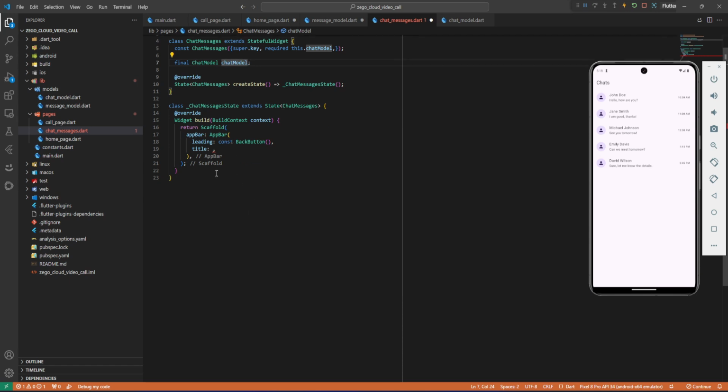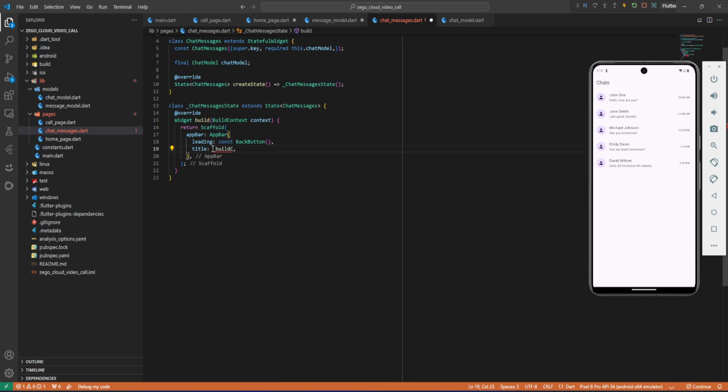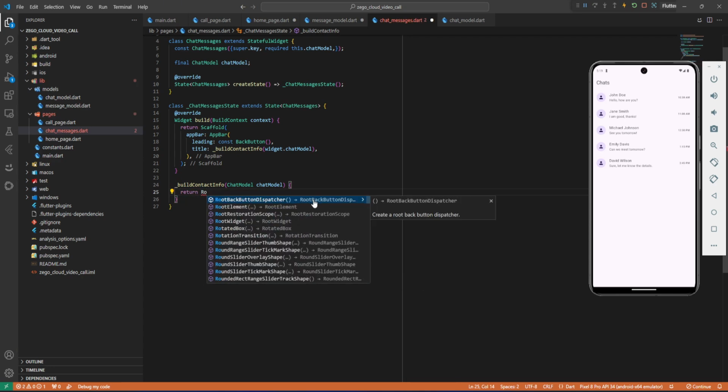Okay, now let's move on here. First we want to show the contact info here, so let's name this build contact info. Now here let's pass the widget dot chat model, and then we're gonna create this method. Okay, so here this is going to be a widget. Okay, we're just gonna return a row widget.